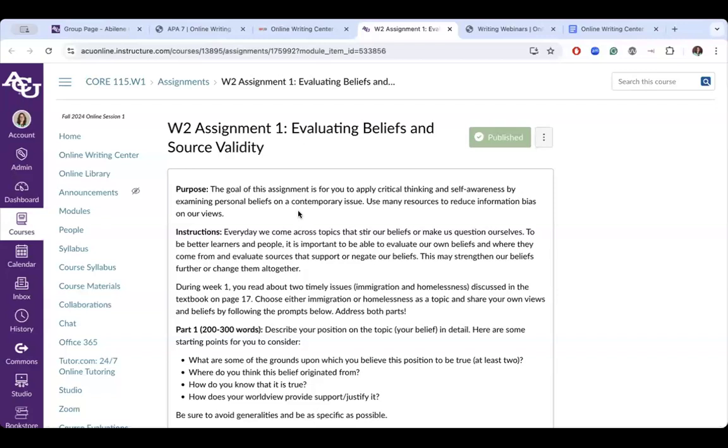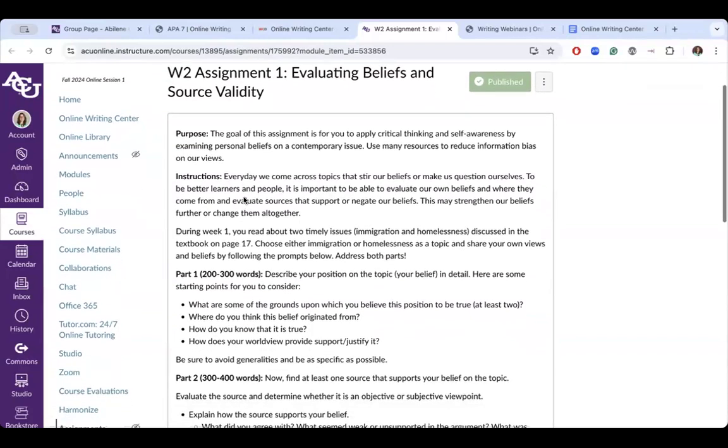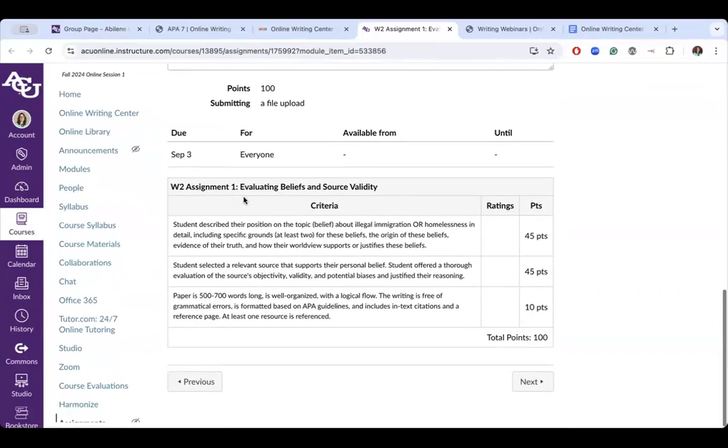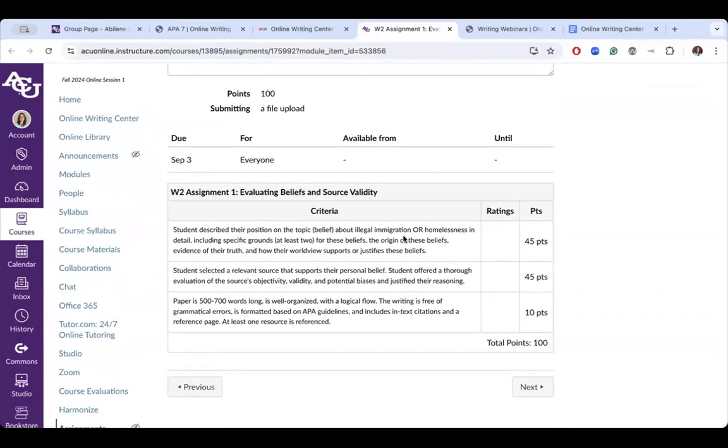We'll take a look at this example assignment. So this is from Core 115, and that's a really common undergraduate course you might be enrolled in. But no matter what course you're taking, you're going to have assignment pages that look like this. So here's the assignment, here's the instructions. If you scroll down, this is the rubric I was telling you about. So in this example, W2 stands for week 2 assignment.